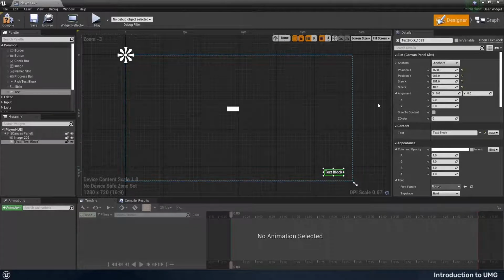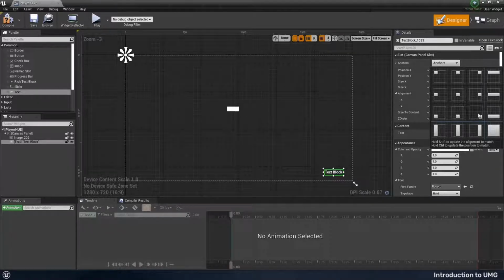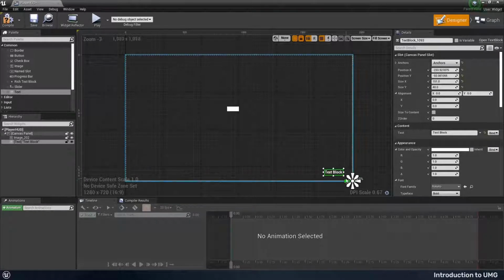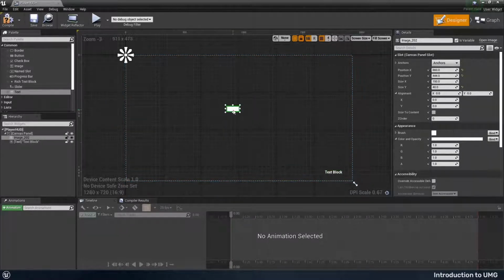So ideally, with this text selected, if we click on anchors here, we want to change the anchor to be the bottom right corner. Now this text will try to follow the bottom right. So even if we shrink the screen in, this text knows it's offset from the bottom right corner, and it will move accordingly. We'll do something similar with this image as well.